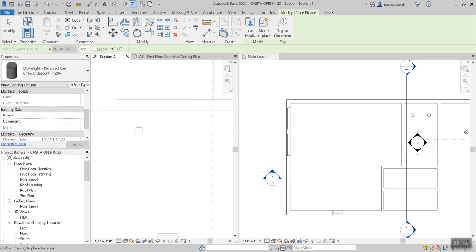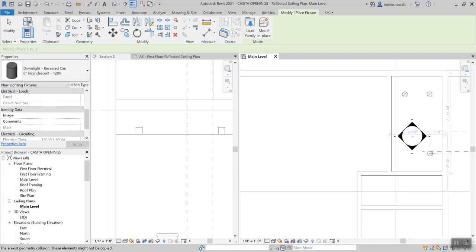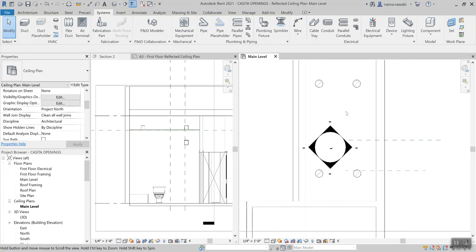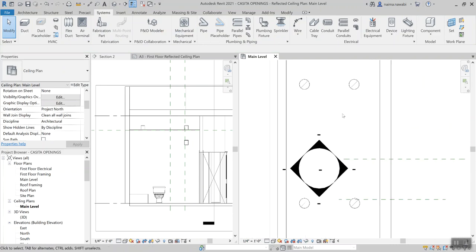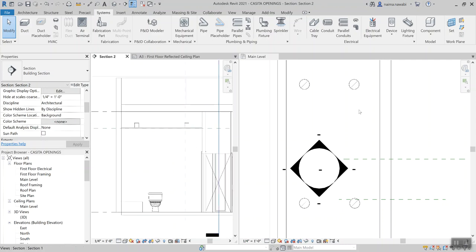So take a look. When you put in the can lights, you can see them actually going in and being placed into the ceiling at the right location. So there's some can lights for you. Okay, sorry, my graphics card is freaking out. I saw a can light right here.